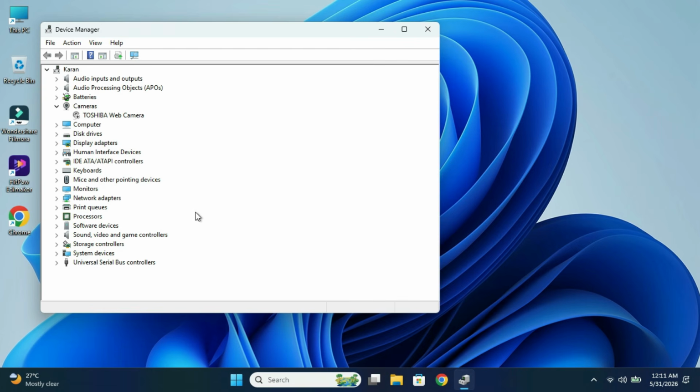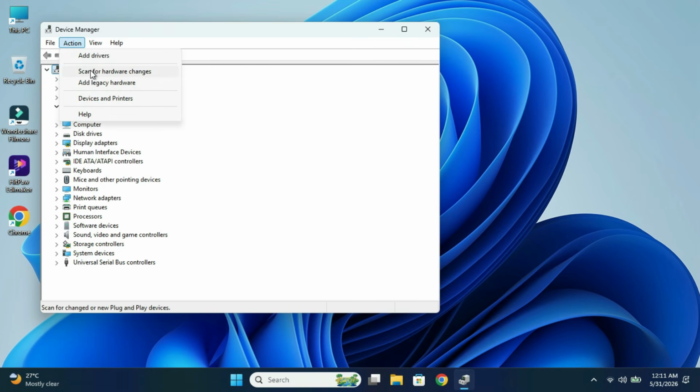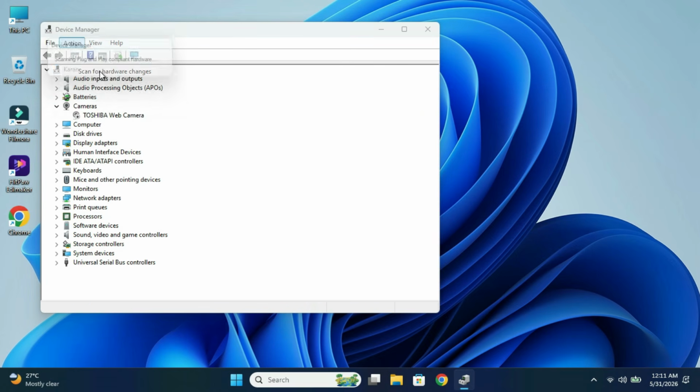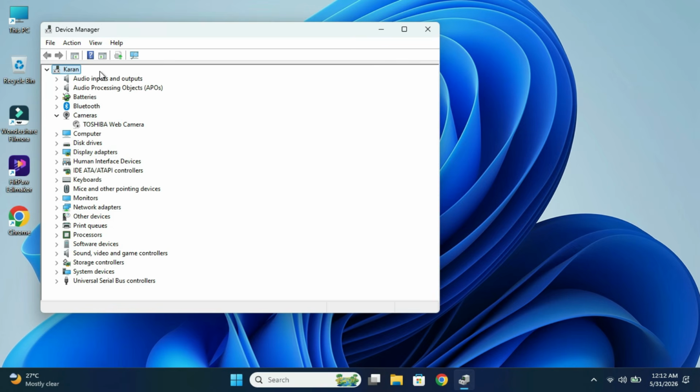Click on your administrator name at the very top, then go to Action in the top menu and click on Scan for hardware changes. Now here is why this works. Sometimes after a Windows update or a sudden restart, Windows simply loses track of your Bluetooth adapter. It does not delete it permanently, it just stops recognizing it.